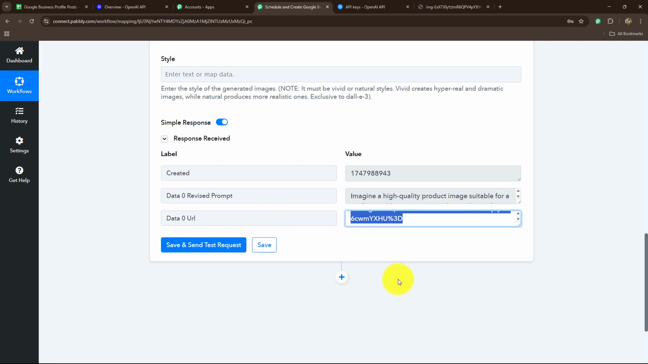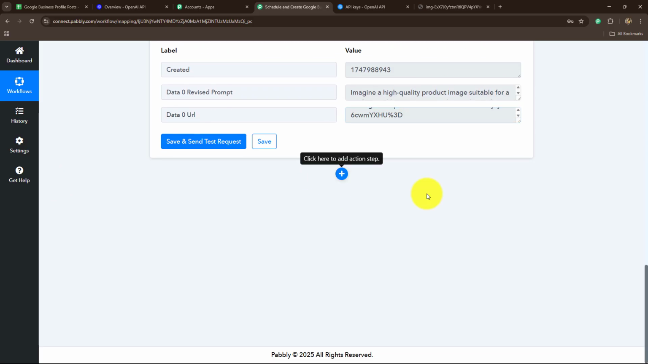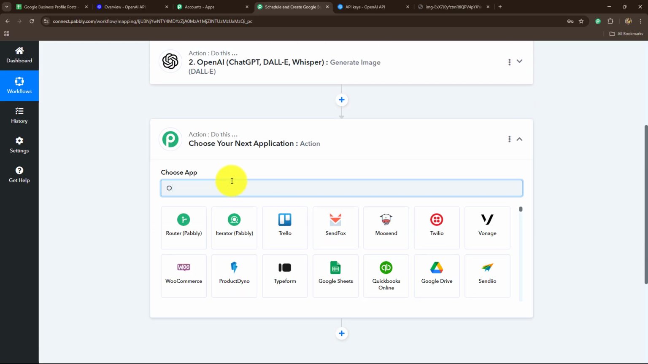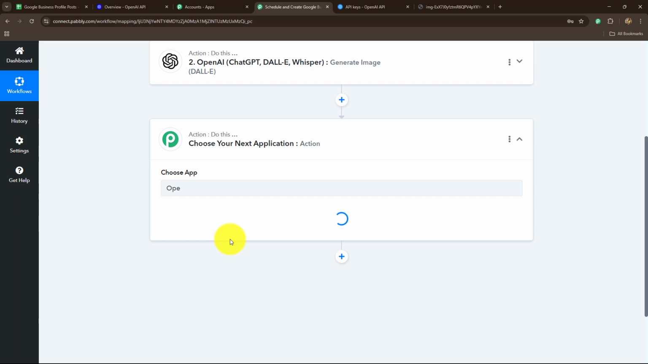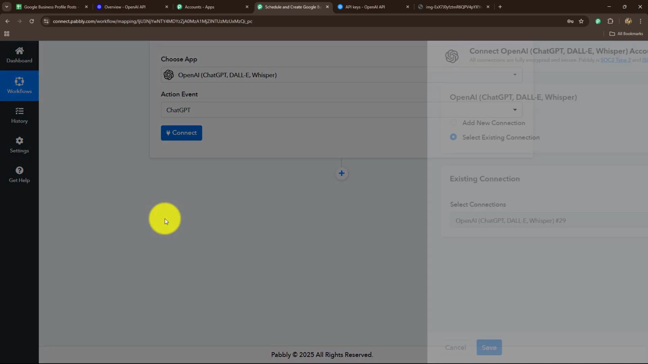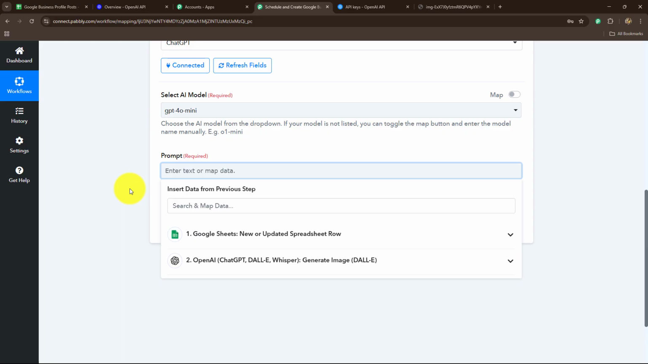Now on the basis of this image and the details that we have received from Google Sheets, I'm also going to generate the post content. So I'm going to click on this Add Action Step button. I'm going to select OpenAI once again as my action application. And this time the action event is going to be ChatGPT, as I'm going to use it to generate my content. I will go with an existing connection only. I will select the model GPT-4o Mini, and here I'm going to provide the prompt.